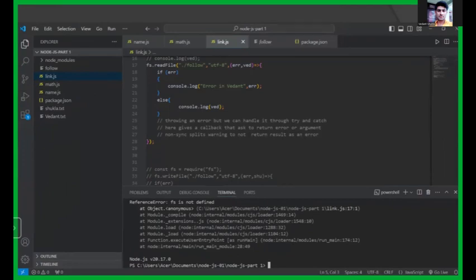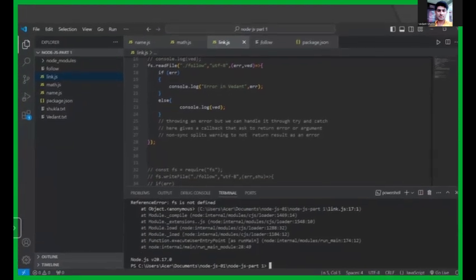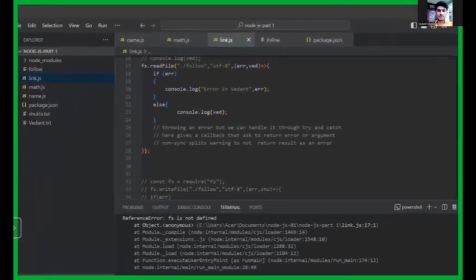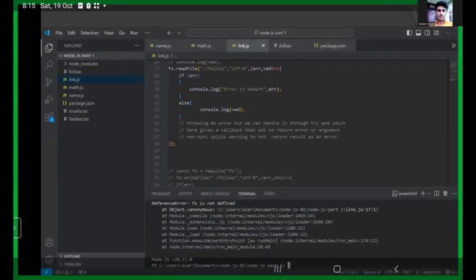So it shows the error and a warning. If I'm doing something wrong, I will be getting the result as you can see over here. So basically till here, if you have any doubt, you can ask.